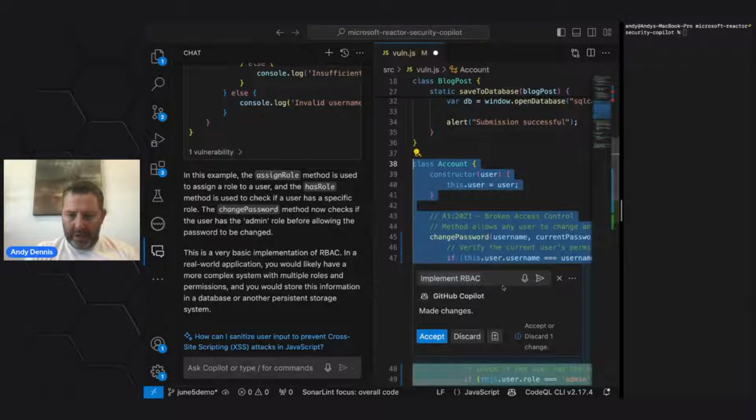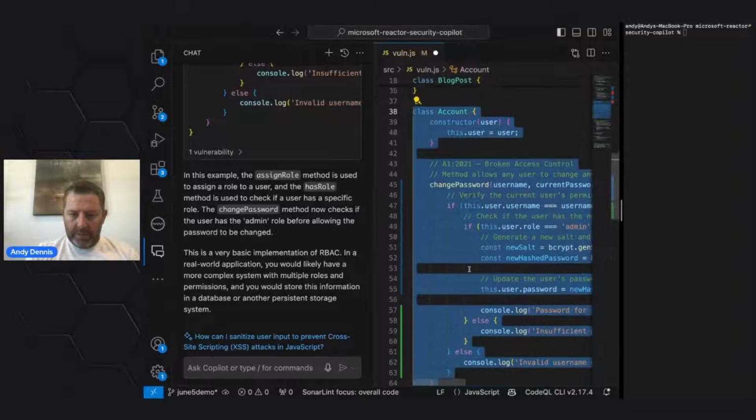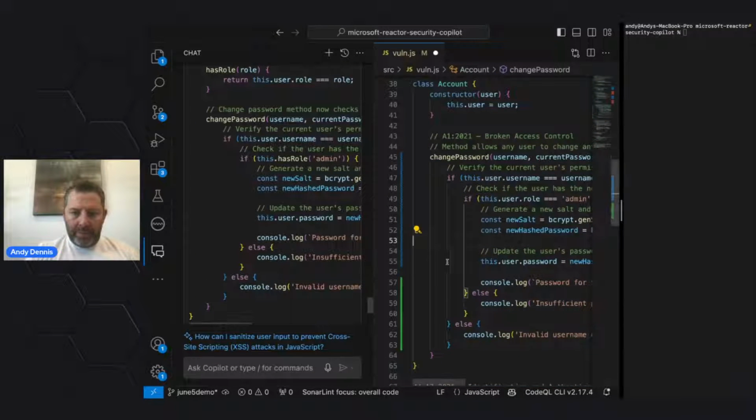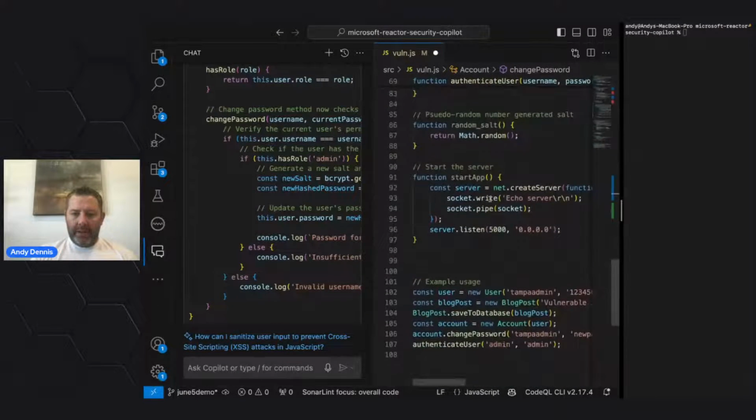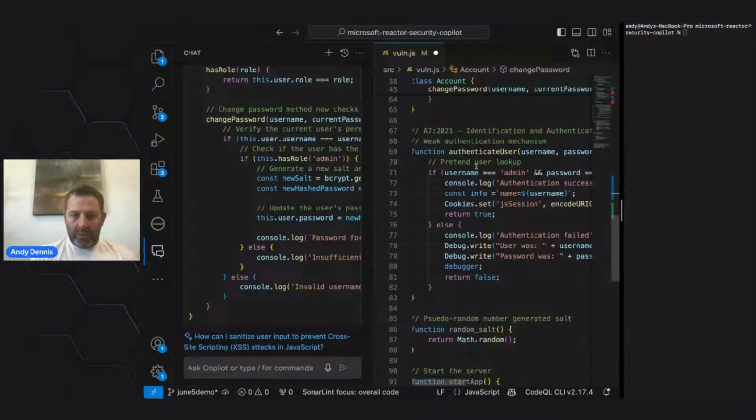Okay, so it's made a change here, which we can accept. You can see it's probably going to be pretty similar to what we had on the left-hand side, if not identical. So I think that's a great little example there of how we can do that pair programming, how we can then incrementally improve the code base as we go and add fixes. So what about some of the other things we could do from a security perspective? So if we take a look down here, we can see that there is a stray function called authenticate user.